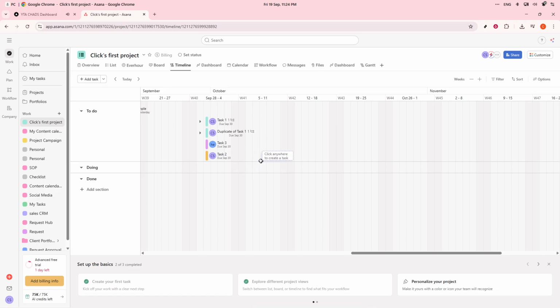Before you can see anything on this timeline, make sure your project tasks have both start dates and due dates. Without these, tasks simply won't appear on the Gantt chart. Assigning these dates anchors the task to specific points along your timeline, providing a more organized overview of what needs to be done and when.